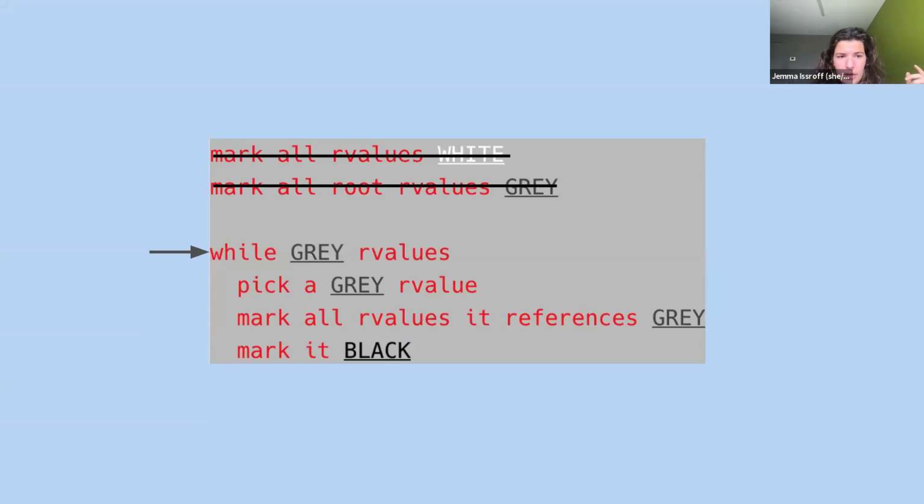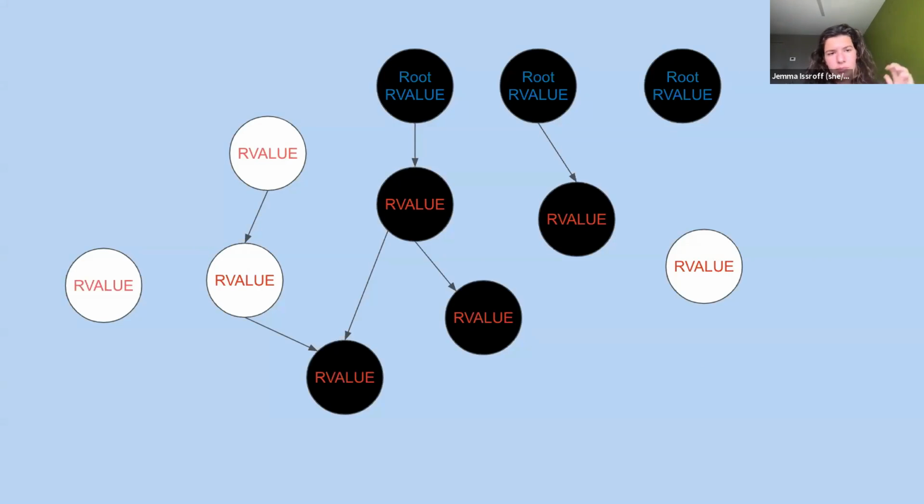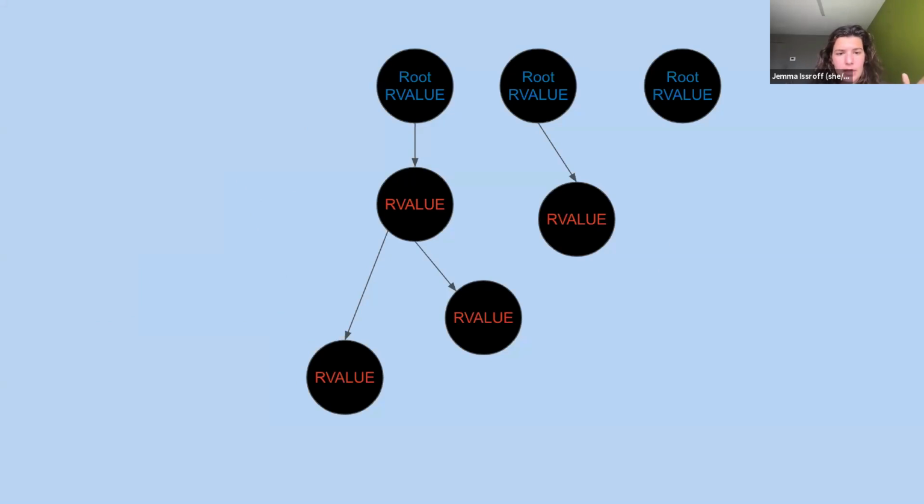We have nothing more to do in our while. We don't have any gray R values left. We're done with this. All we have left are these black R values and these white R values. And what the garbage collector now does, this is kind of the critical point, is it says all of the slots that these white R values took up can be used by anything else. We don't care what's in there because we don't actually have a way to even reference the contents from the root. So let's get rid of them.